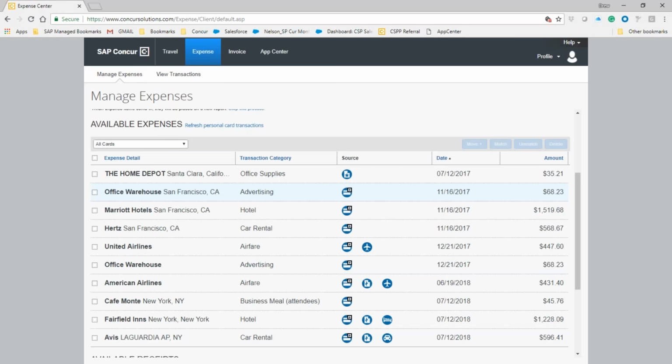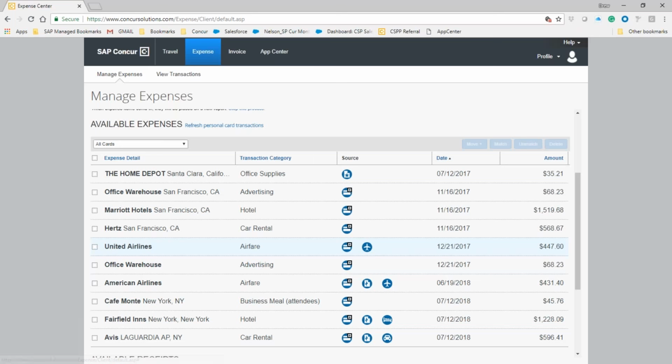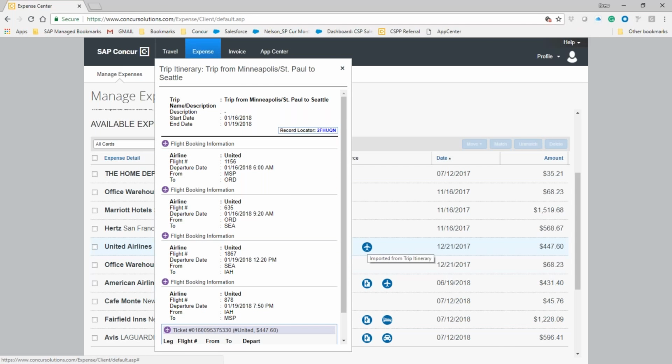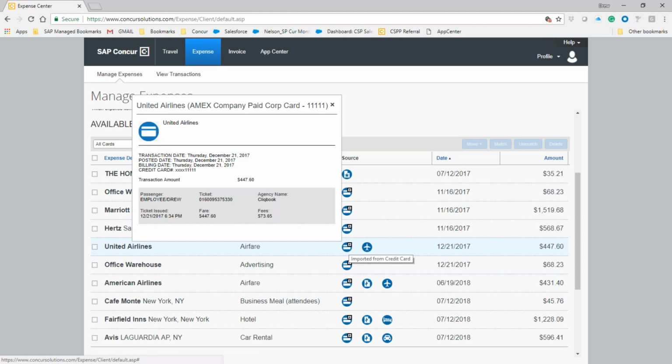Office warehouse, this being one that came in via credit card transactions. This is one where we've synced our Amex to come directly into Concur. If I then needed a receipt on this transaction, I could grab that using Expenseit, and Concur would automatically match the two of them together, or I could forward a receipt or upload it as I'm processing my expense report as well. Here's an example where it will also automatically match itinerary. This is one I booked within Concur, and it's going to match my corporate card transaction that I used to pay for that United Airlines flight.